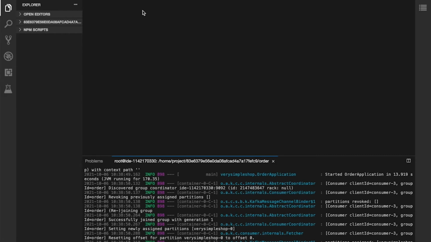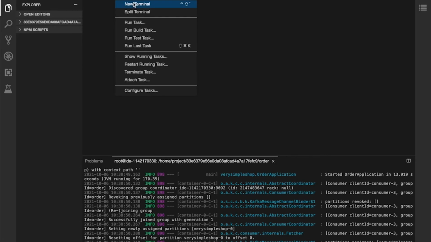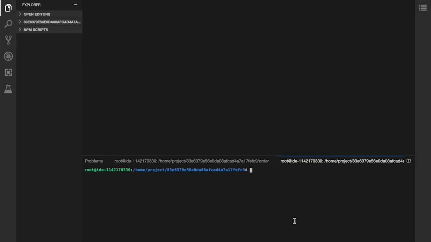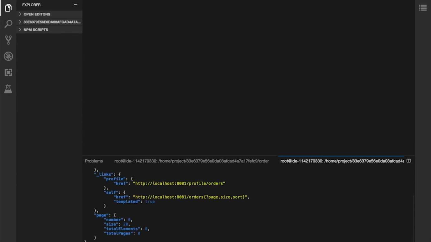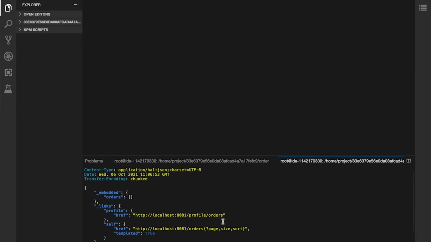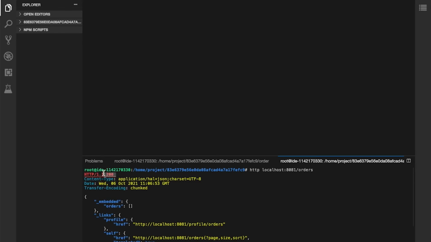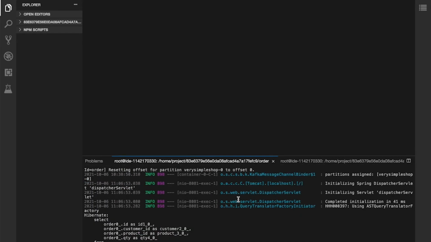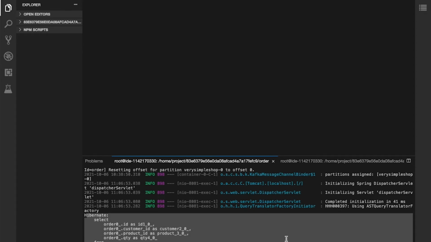If you want to access the order service, you need to open one more terminal like this, and then you can use the HTTP utility, and then localhost 8081 orders, and you can see a successful response from here. The status code is 200, which means success. And you can see a query from the order service like this.